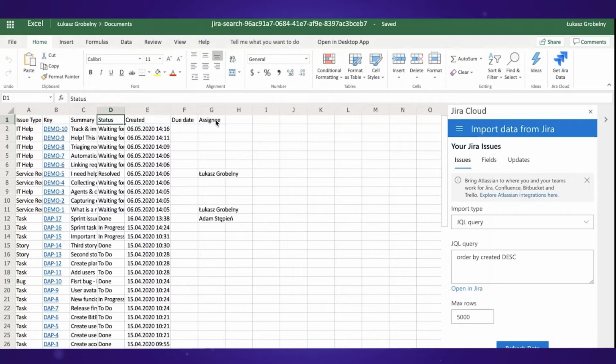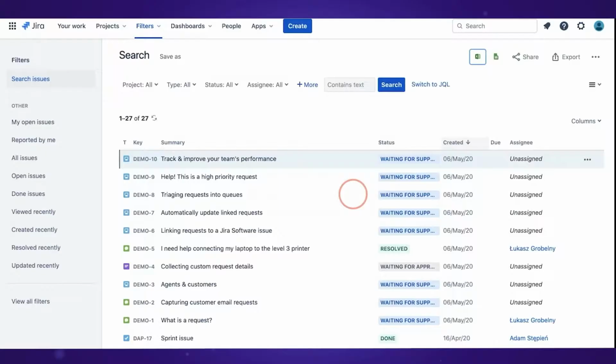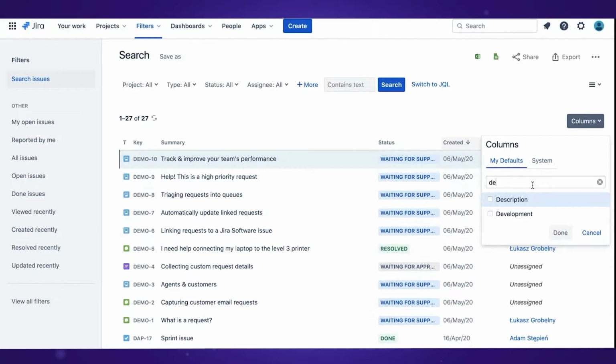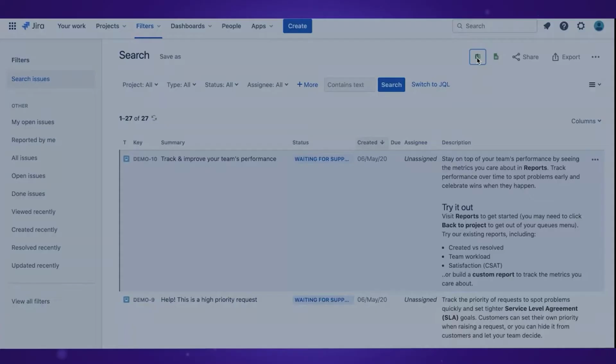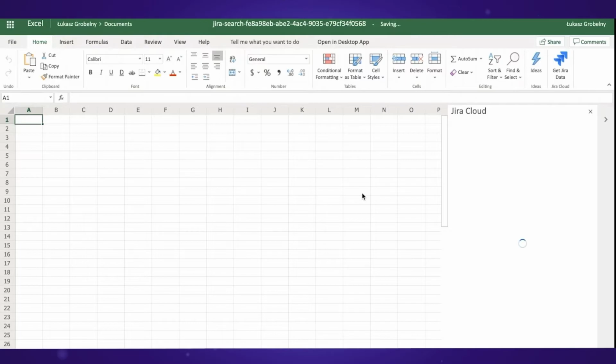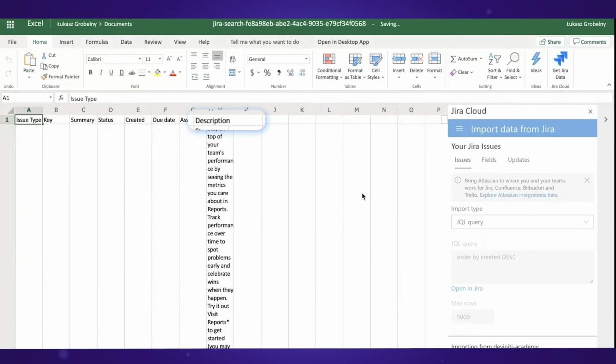So, let's say you'd like to add more options and more information. For example, let's add the description. Okay, let's see how it works. Again, you click on the Excel icon, you wait for the content to be exported, and after a few seconds, here you have it. And as you can see, the description field was added.